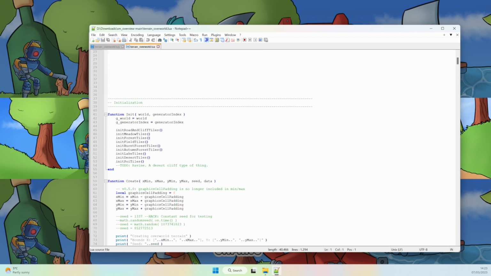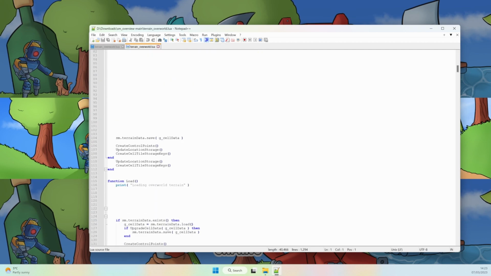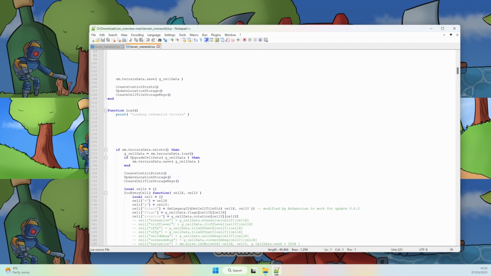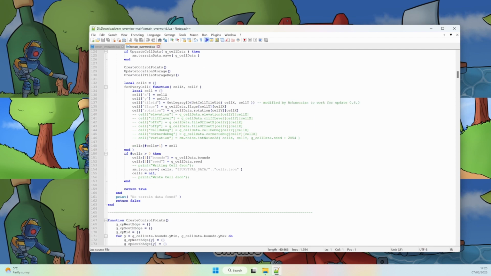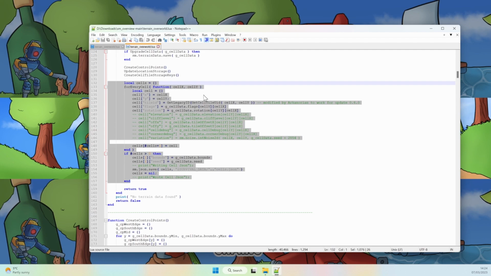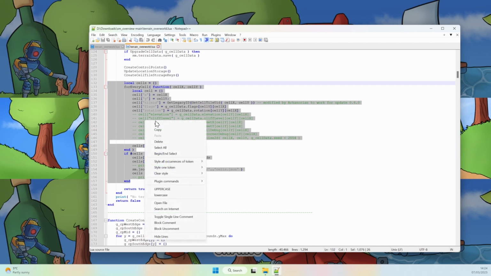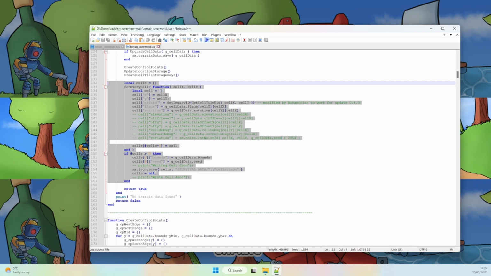Okay, so let's have a look at the terrainoverworld.lua that exists in the downloaded folder. And you'll notice that the instructions tell you to copy the lines from 132 down to 157. Just make sure that it is the lines that start with local cells equals and then the two parentheses all the way down to 157, which is the word end, which is just below the print command. Now, once you've selected all the text, just right click and select copy.